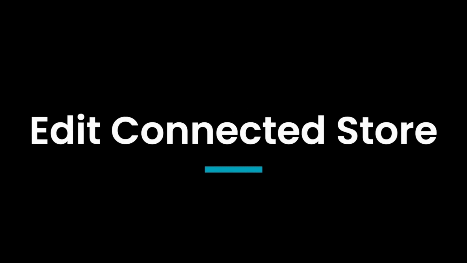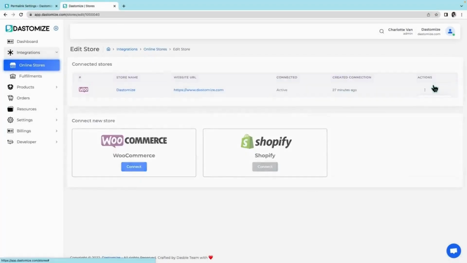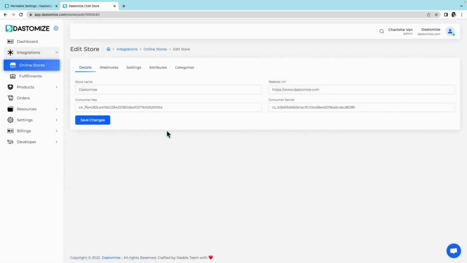Edit connected store. To edit a connected store, go to Integrations Online Stores and click Edit in the three dots icon. In the Details tab, you can check the consumer key and consumer secret. They are auto-generated and pasted to Dastomize. You can edit store name, consumer key, and consumer secret. If any changes have been made, click Save Changes to apply them. Once you've connected your WooCommerce store to Dastomize, you won't be able to change the URL due to domain permissions.